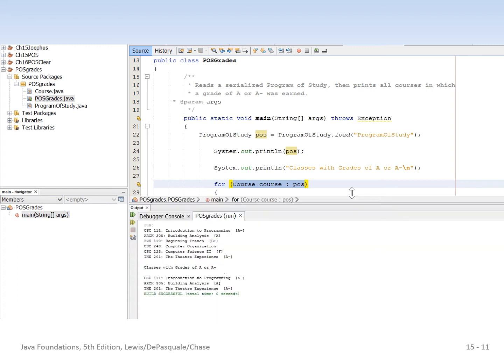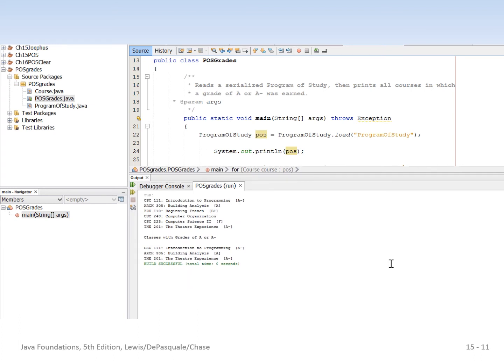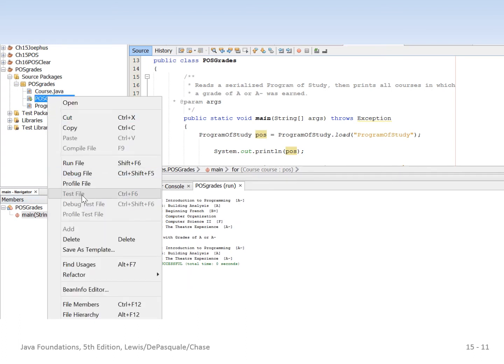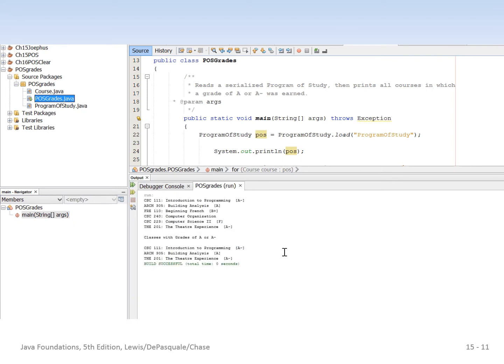So if you want to see this run, well, I already did the run, but I'll run it again just for the sake of posterity. If you recall, the file we created, program study, and we saved it as a serialized object file, had CSC 111, Introduction to Programming, A minus, etc. So all of these courses, except for computer organization, which I added and did not add a grade, I didn't initialize that variable. All of them have grades.